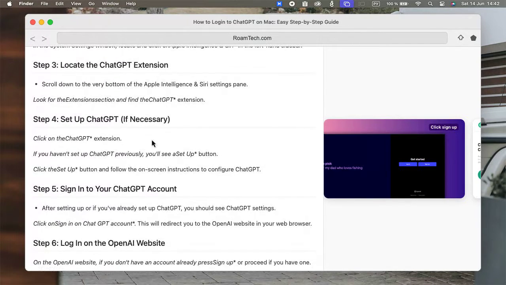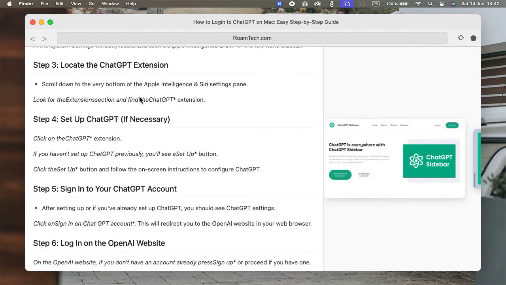Today we will be discussing how to log into your ChatGPT account on your Mac. Before we get started, it's worth noting that this feature is only available on M-series Macs, and not Intel-based Macs.